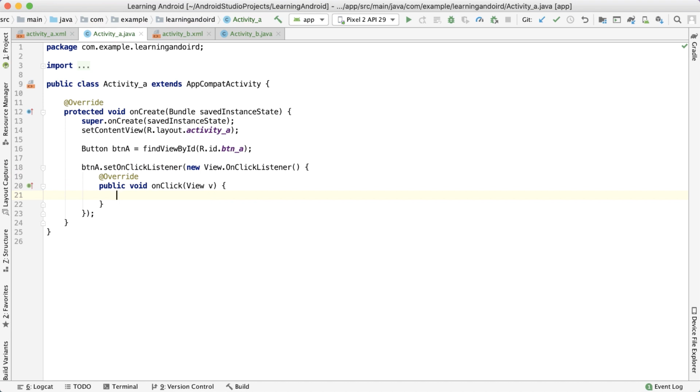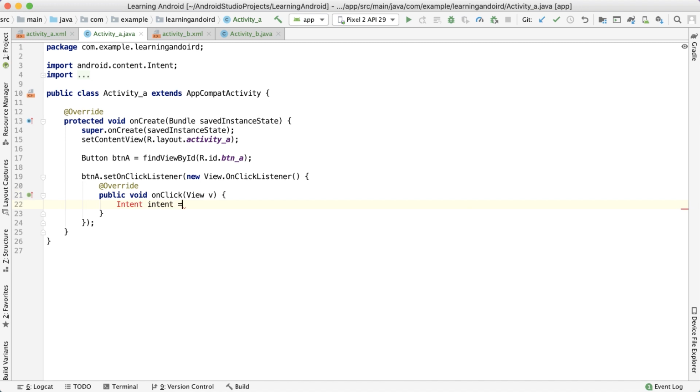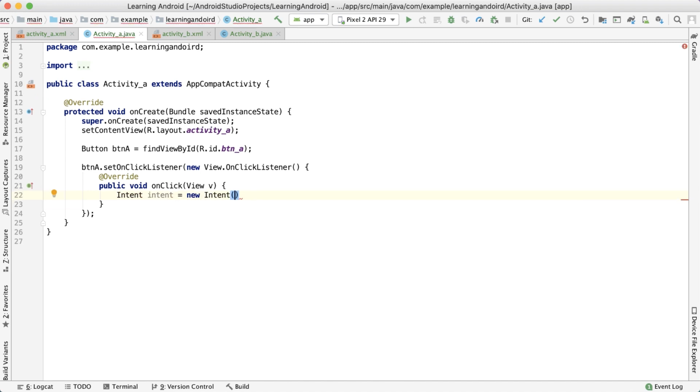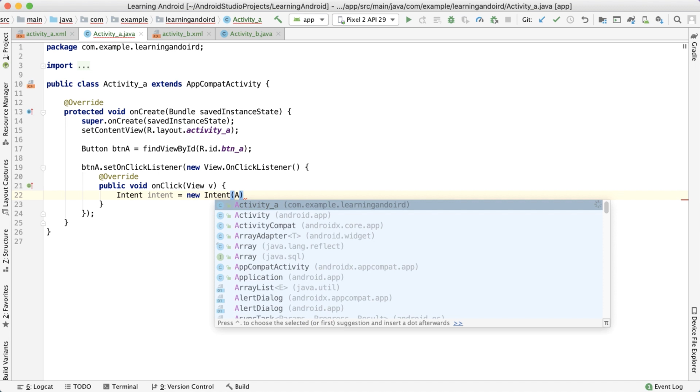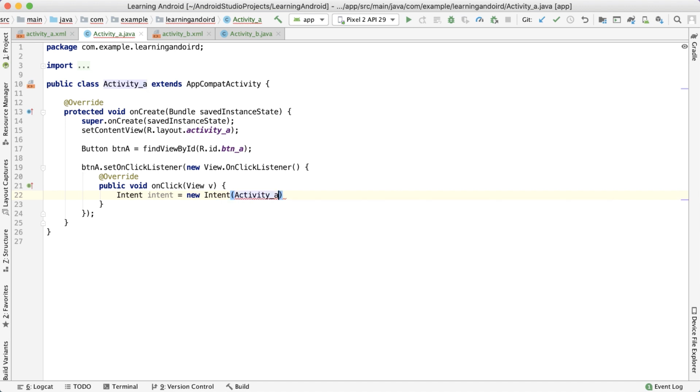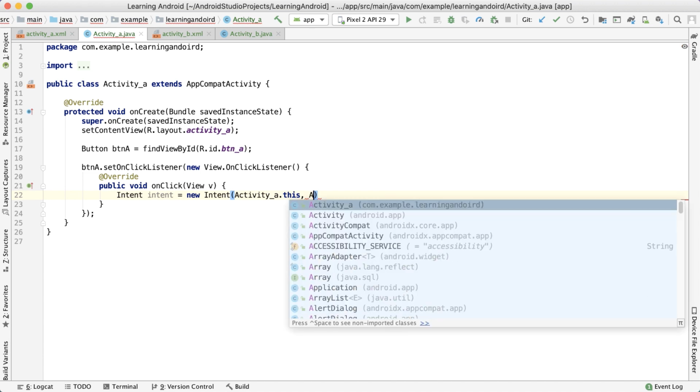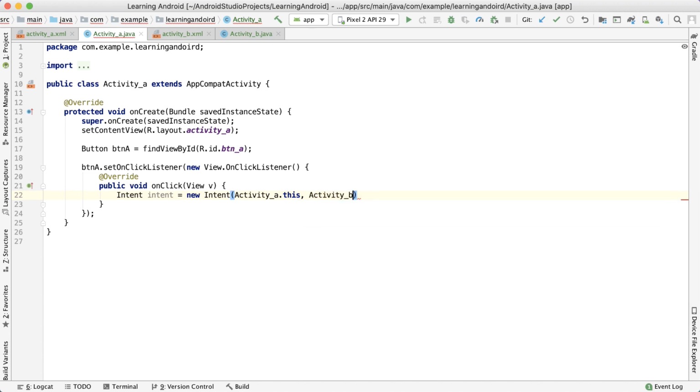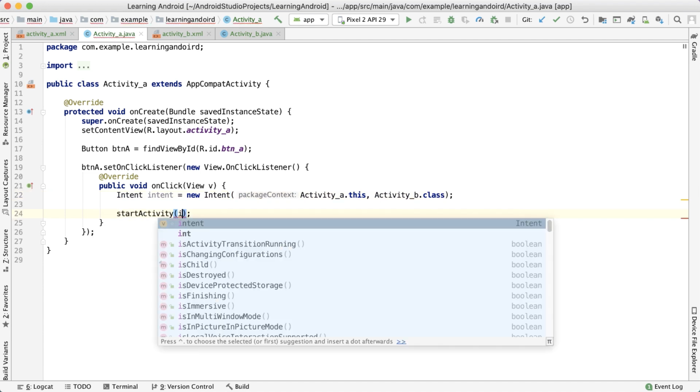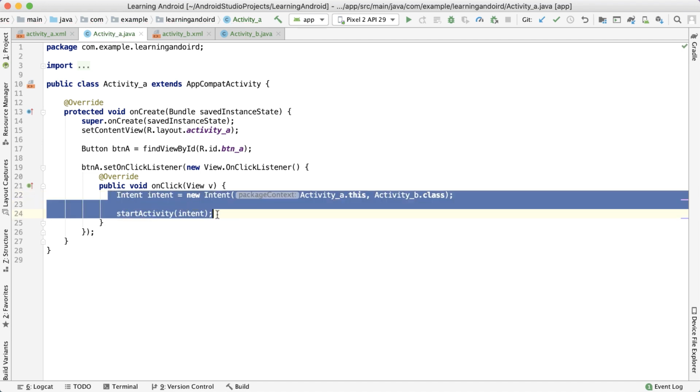And as we have already saw, in order to go from one activity to another activity, we're going to use intent. So intent equals to new intent, and the first parameter is going to be our current activity. So in this case it is going to be activity underscore A dot this, and our second parameter is going to be the class of destination activity. Since we want to go from activity A to activity B, we're going to say activity B dot class, and we just need to start our activity. So let's pass that intent in here. So with these two lines, we're going to move from one activity to another activity.